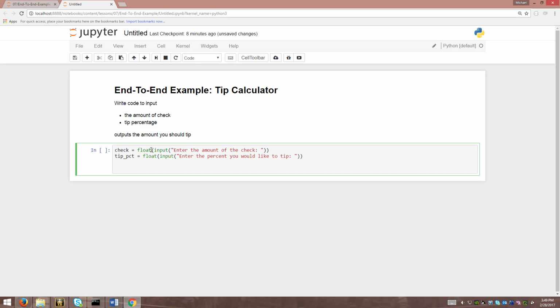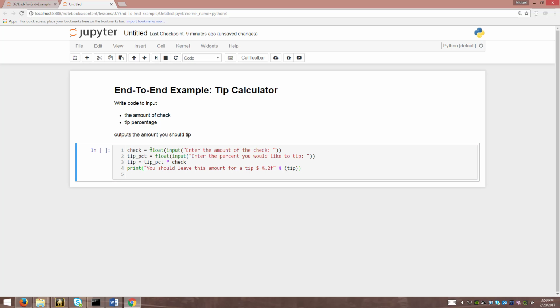And then, of course, I need to do some calculations. Your tip is going to be your tip percentage times your check. And then let's print it out. Print, you should leave this amount for a tip, $%.2f tip. We'll execute this program, turn line numbers on, we'll execute the program.